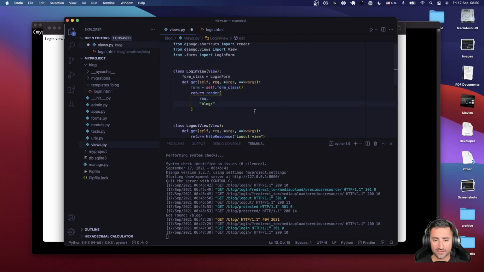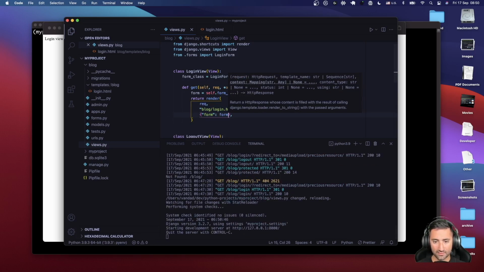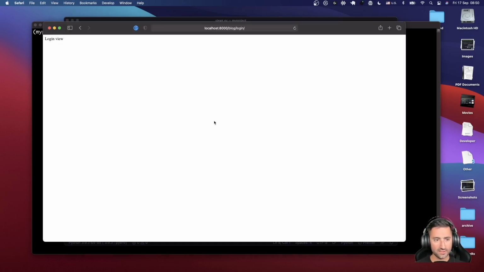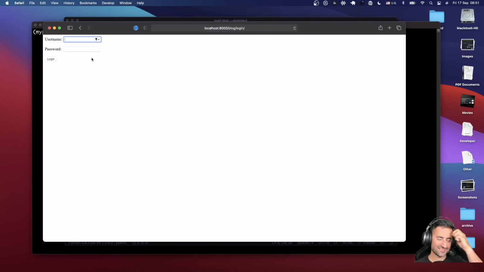And I'm here just going to say blog slash login HTML. And then as a variable, we're just going to pass a form of that form. And that's it, really. All right, that's the login form. Then I'm going to go here and say, okay, that doesn't work so well. I forgot the percentage sign here. All right, that's the username and password. Now, I can just type something in a password.